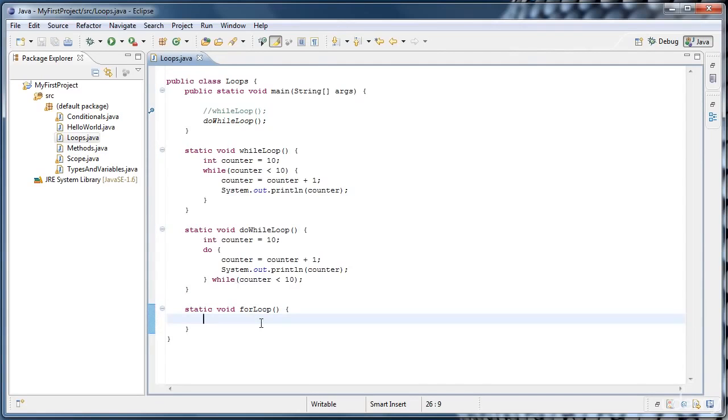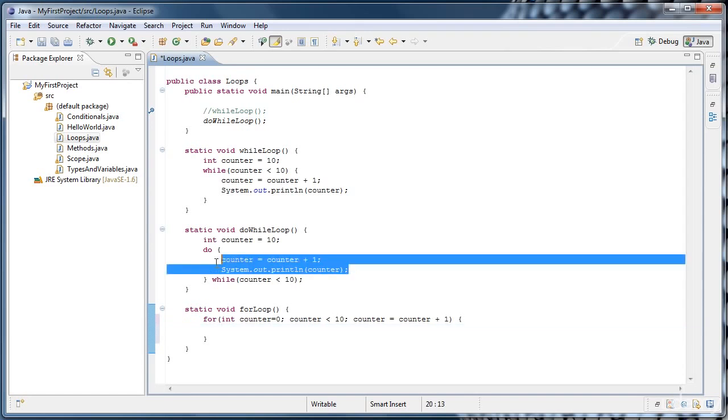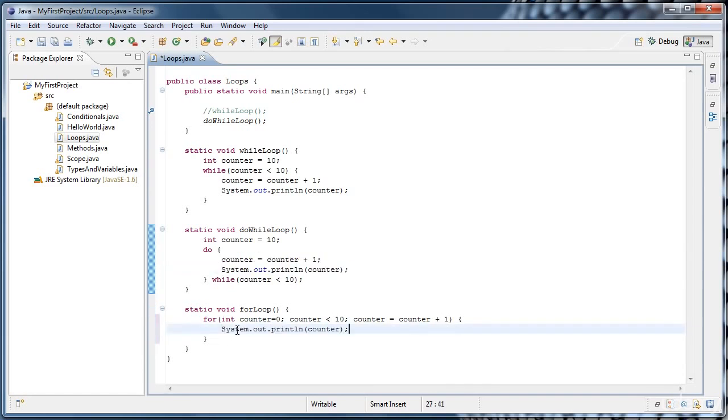So here's how a for loop looks. We would type the word for, and we could say something like int counter equals 0, semicolon, counter is less than 10, semicolon, counter equals counter plus 1, and then braces. And now we could copy our print line and put it inside of the loop body. So you can see that there's three parts inside of the for loop here, separated by the semicolons.